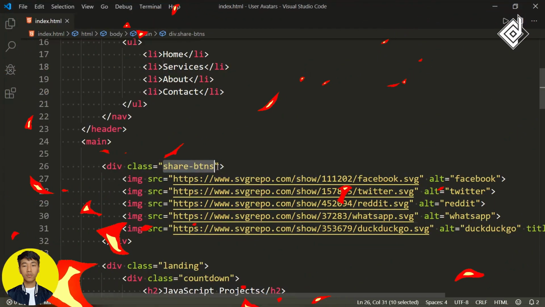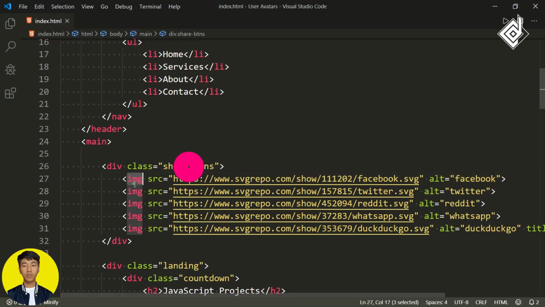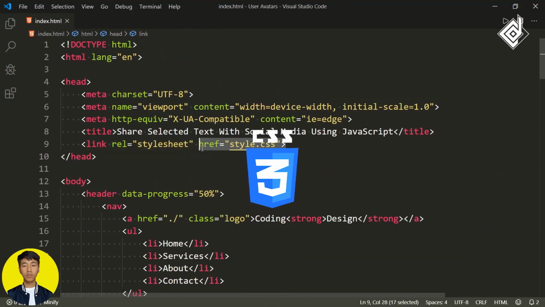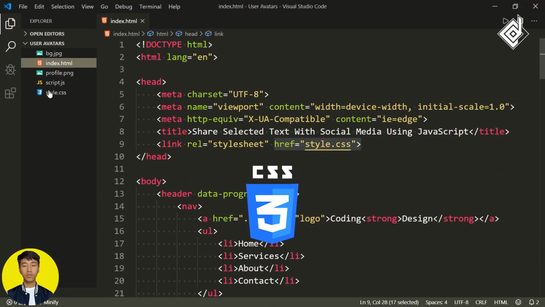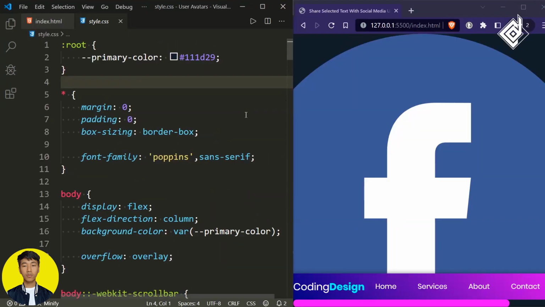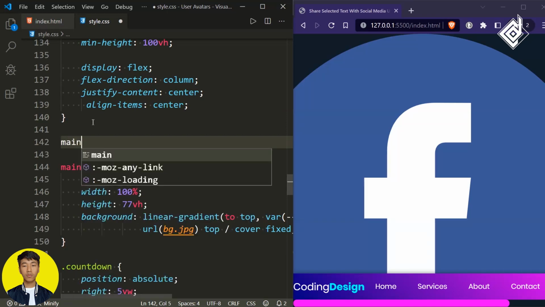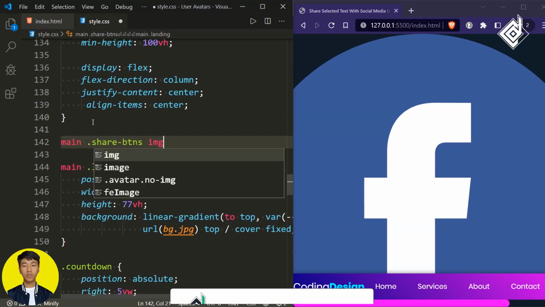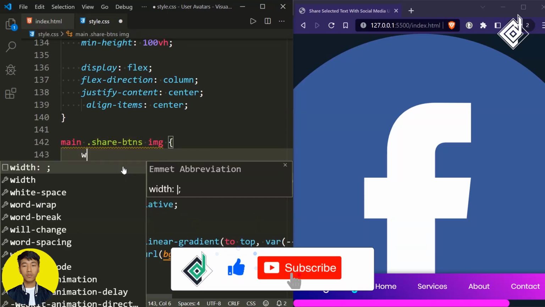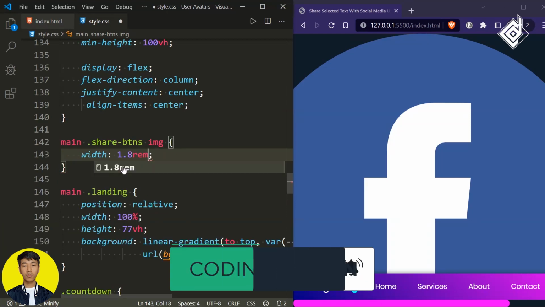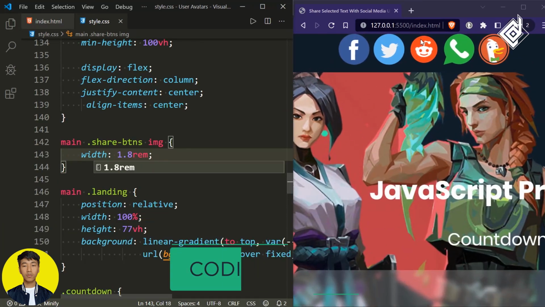As you can see, all these images are located within the div with class name share buttons. And also, as you can see, I have already linked the standard CSS file. So now within the standard CSS file, we'll style that image that is within our div with class name share buttons. So for that image, I'm giving a width of 1.8 rem. Now you can see 5 different logos.